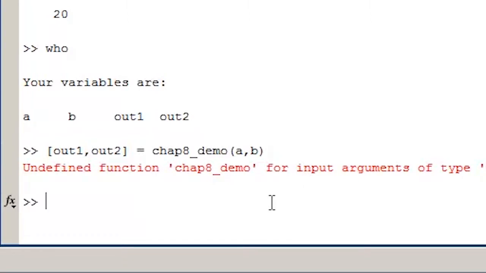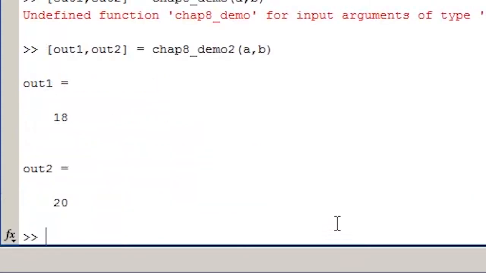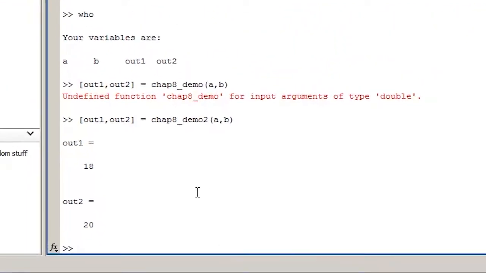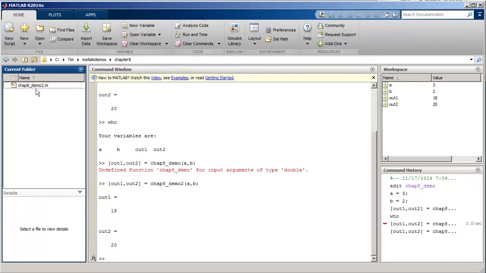However, I can run the chap8_demo2 file by using its name in the command. It works even though the file and the function names don't agree. Having these names be different is bad, so I'm going to rename the function back to the original name.